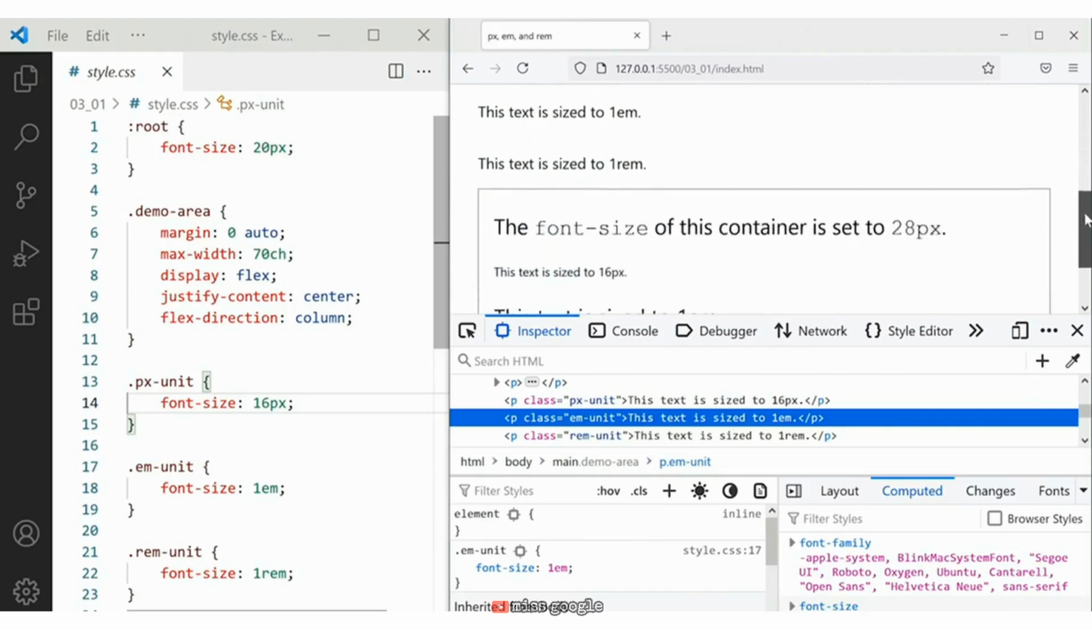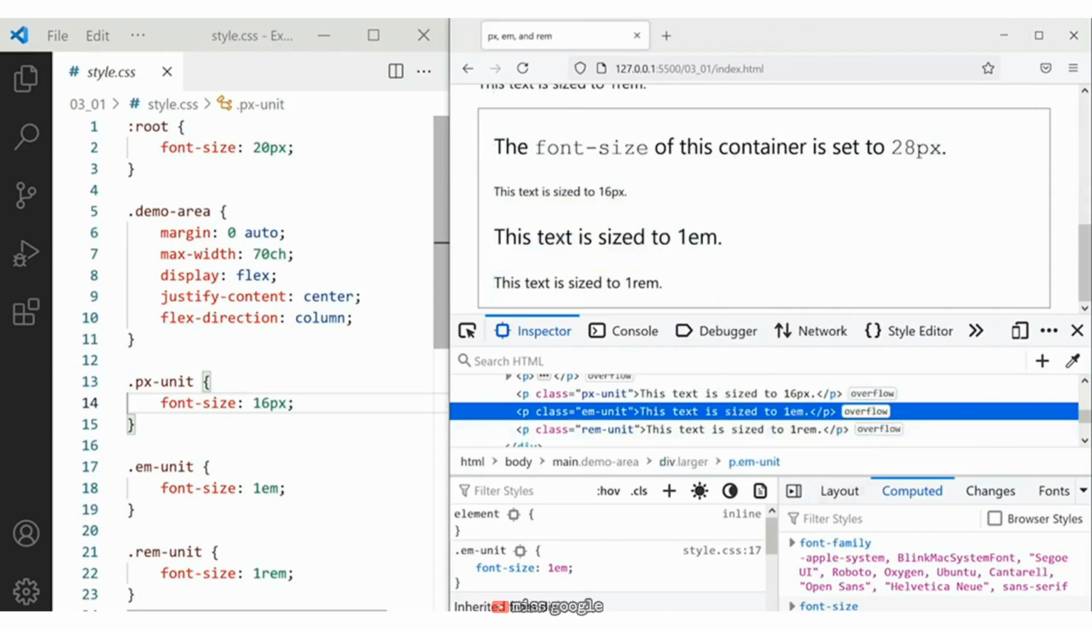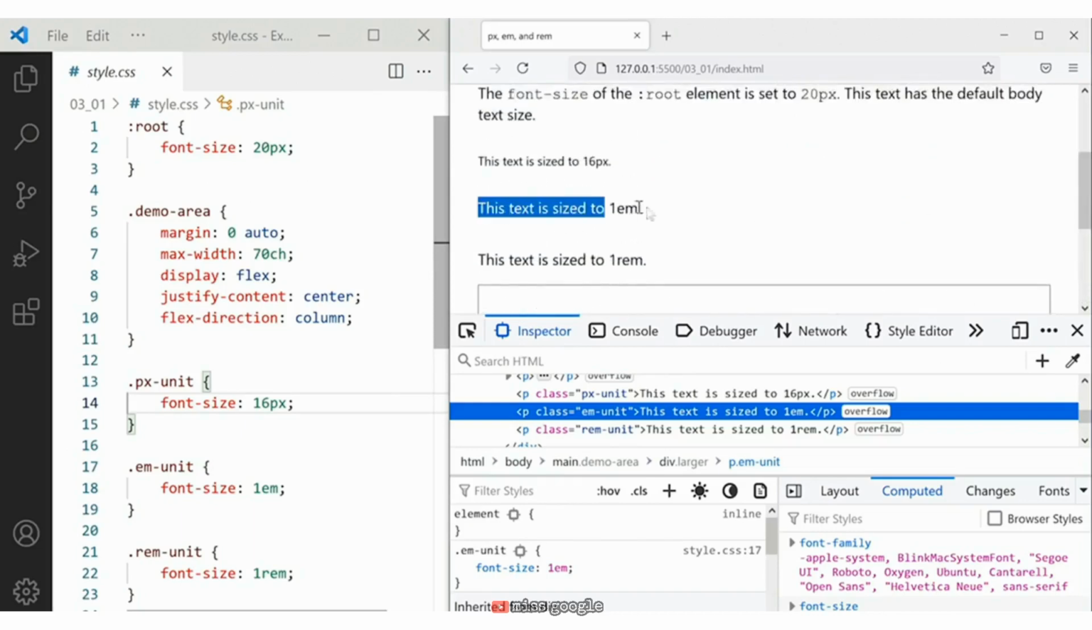But if I scroll down, you'll see here we have another element, and in this case, the font size for the container is set to 28 pixels, and that means the font size of 1em is 28 pixels as well, because 1em relates to the parent font size, even though the root font size is just 20 pixels. So you can see this text sized with an em is much larger than this text, which is also set to the same size, which is 1em. I like to think of the em unit as being scoped to its parent container. Change the font size of the parent, change the calculated size of the em.